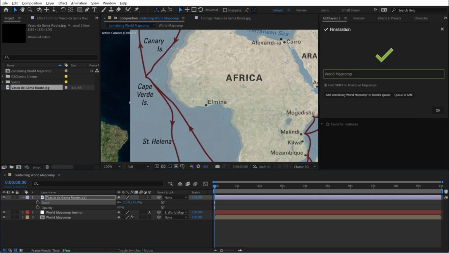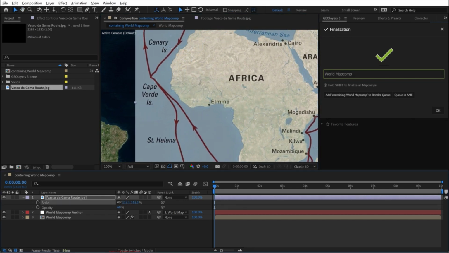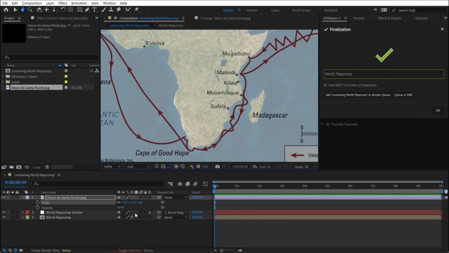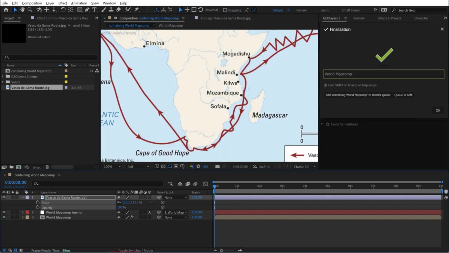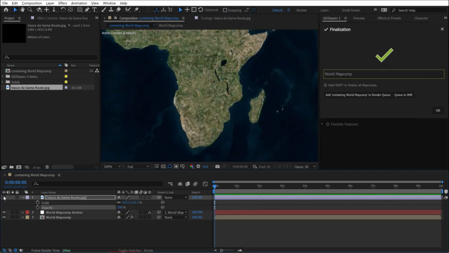So grab scale here. Now to do some fine-tune scaling, you can hold Control. And now this is looking great. I'm going to turn up the opacity and we can just toggle the visibility on and off to see here. And this is looking great.